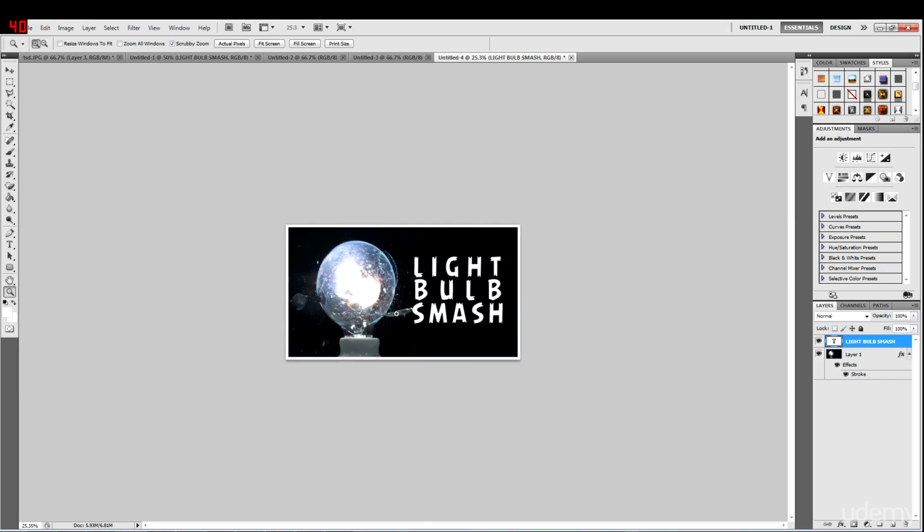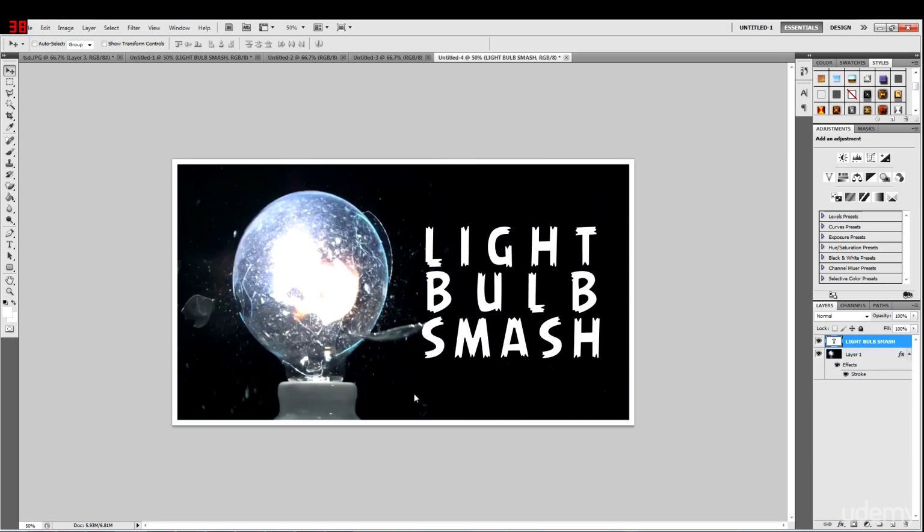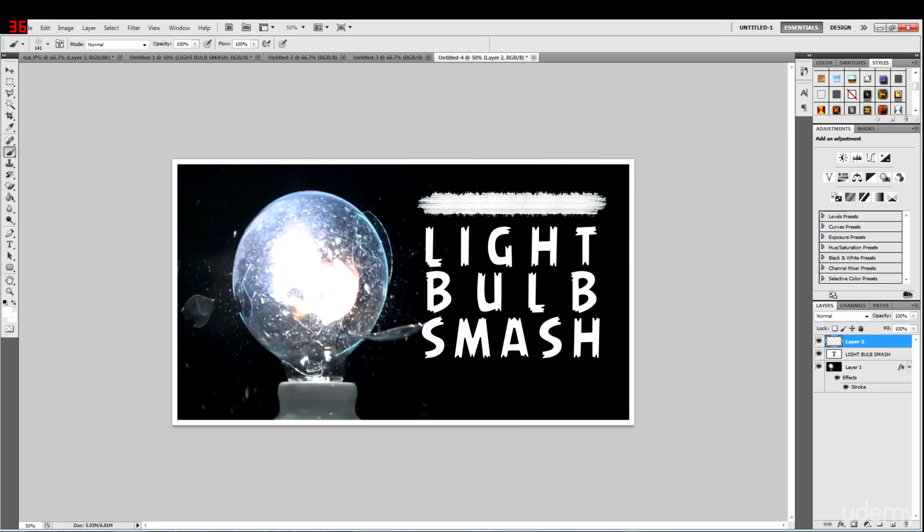That looks pretty good. There's a lot of empty space though, so to fix that, we're going to add a new layer to the top, select our brush tool, and just brush over the top. Now it's a little too thick and too wide, so we're going to press Control T, and once again, Control T is our friend, and we're going to adjust it to make it a little bit smaller.